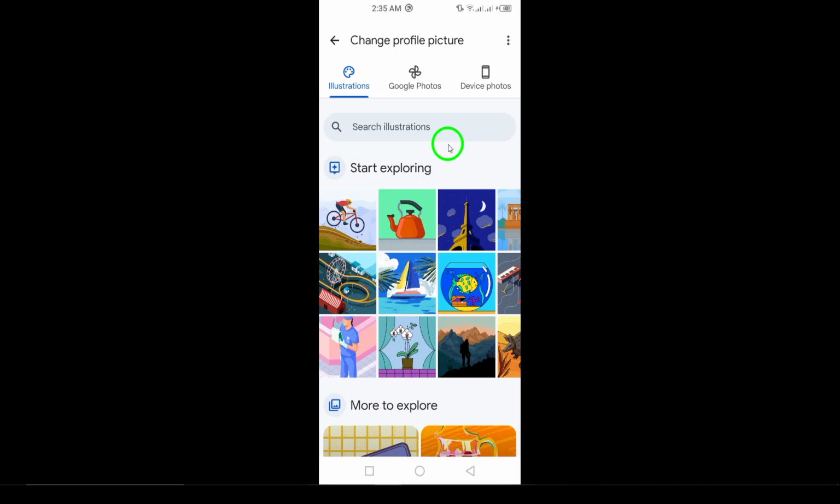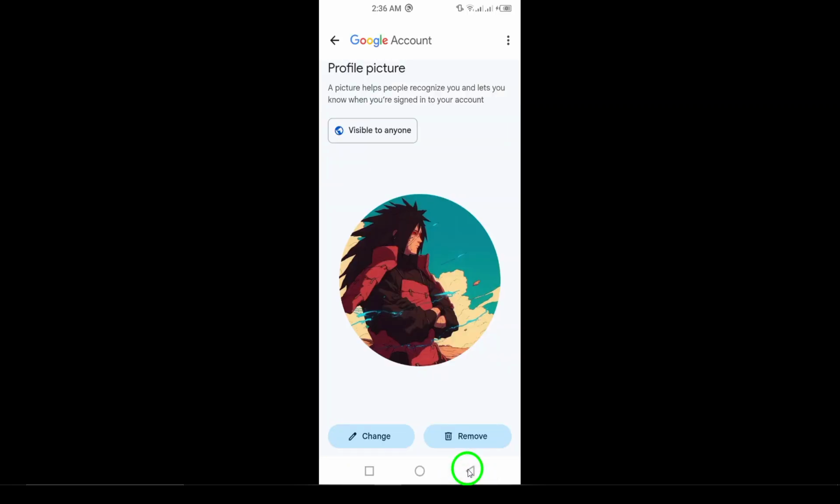After choosing your picture, tap Next at the bottom. Finally, to confirm your new look, tap Set as Profile Picture. And that's it. Your Gmail profile picture is updated, making your account more uniquely you. Enjoy your newly refreshed profile.